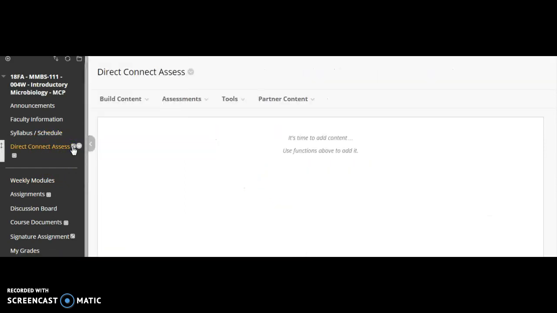Here you go, Direct Connect access. I'm going to have to fix this so you can actually see it. For some reason, it's hidden from you, but after I fix it, you will be able to use this to go directly to Connect.